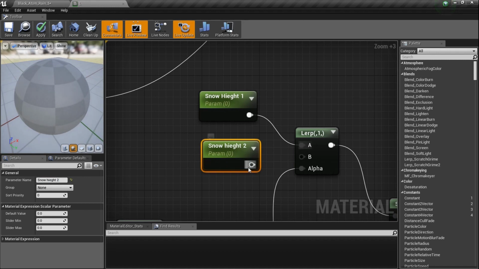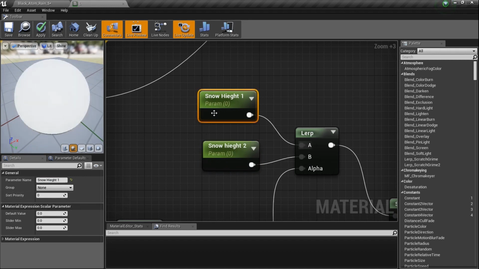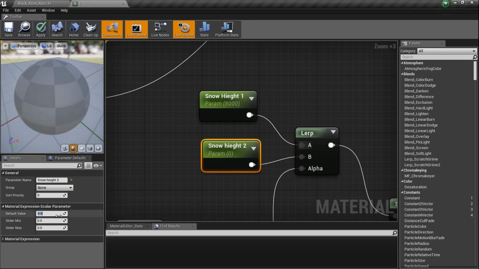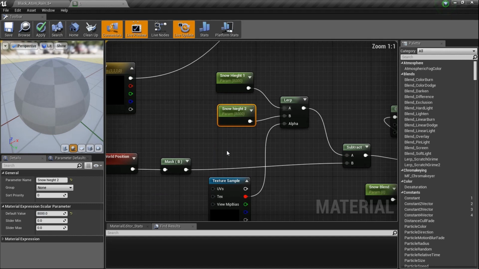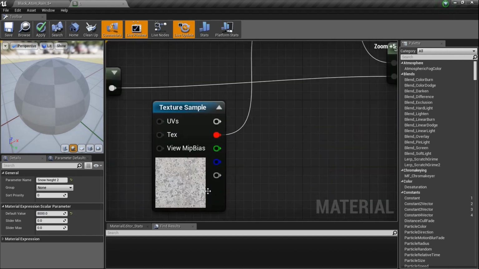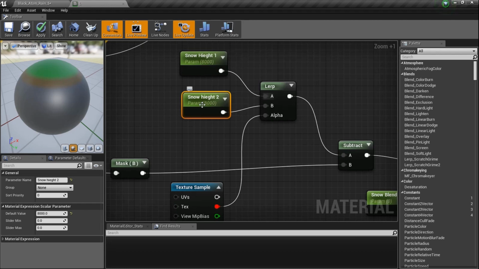I think I spelled something wrong there. Now, we had them set pretty high, didn't we? So let's set these to the same number. Let's set them to 8,000 and 8,000, so they're going to be the same thing. But what I'm actually doing is lerping this, whether it's white or black, over these 2 values. Right now they're set the same, so it doesn't matter.